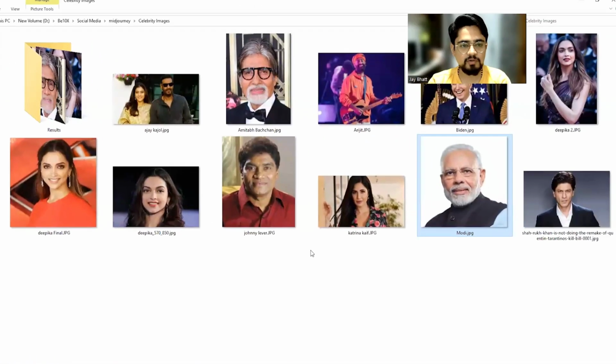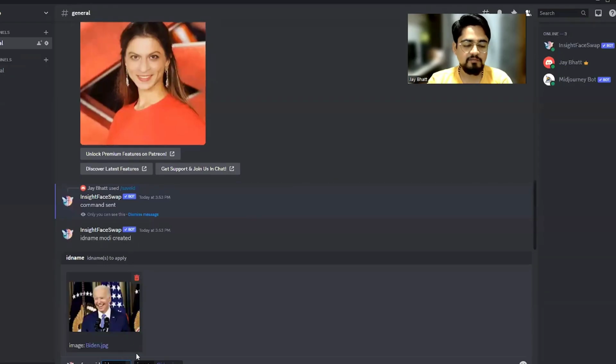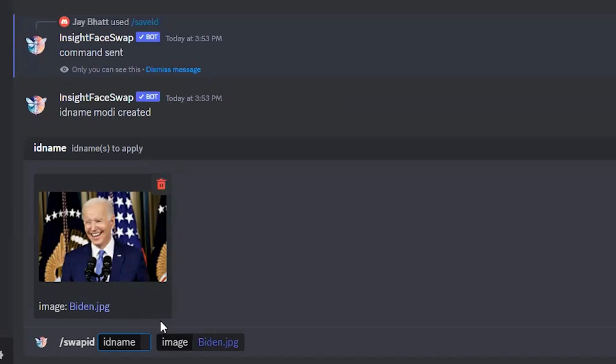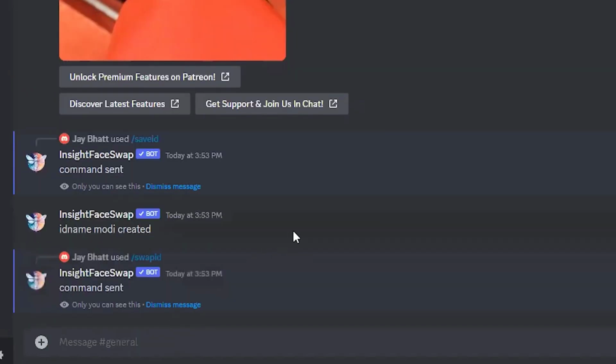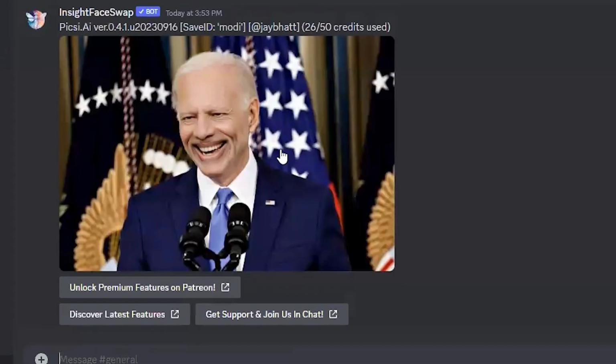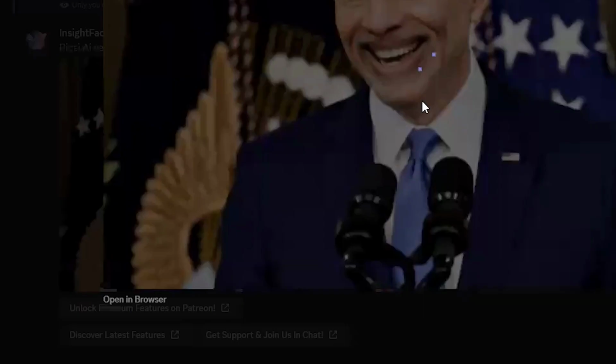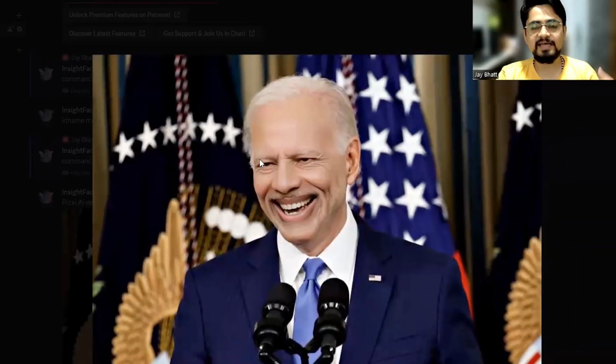So I want to upload the image of, for example, Joe Biden. Okay, and with which ID do I want to swap? With Modi. And I will hit enter. So the command is set, and yeah, it's somewhat like Modi. It is capturing the expressions as well. So it has the power of capturing.